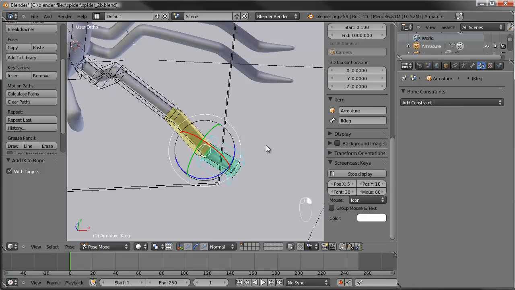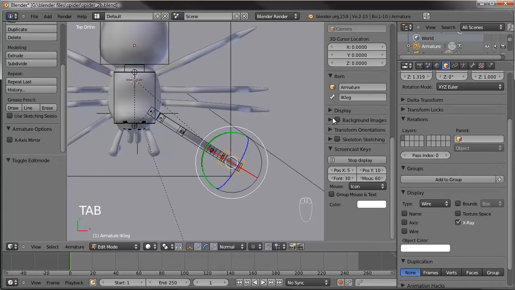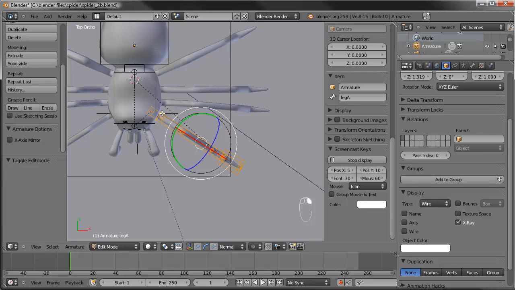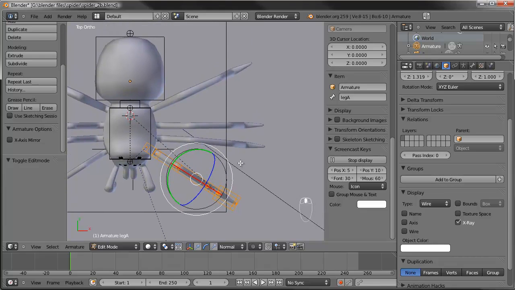Good. Okay, now, the naming convention that I gave it. The reason I just put leg A, B, C, D, and so on is to save some time, because when you copy something, Blender automatically puts a .001, .002, and so on at the end of the name. So, I think that might save us some time.